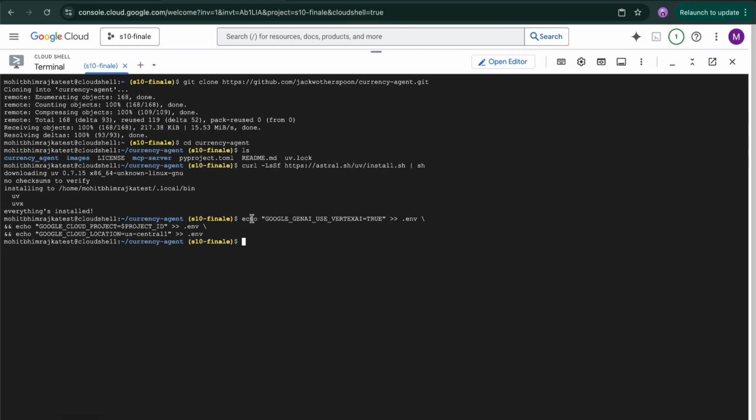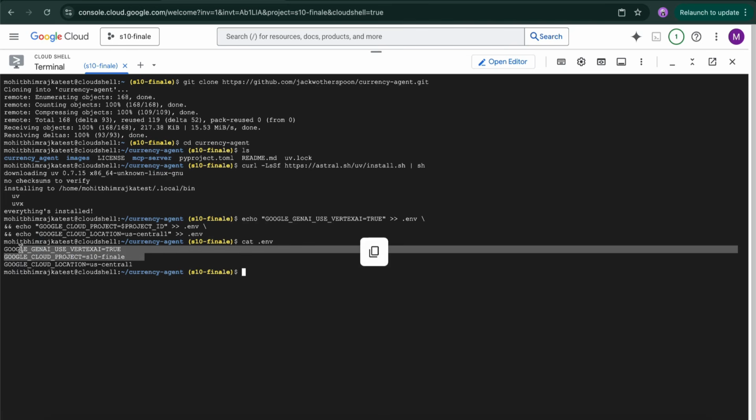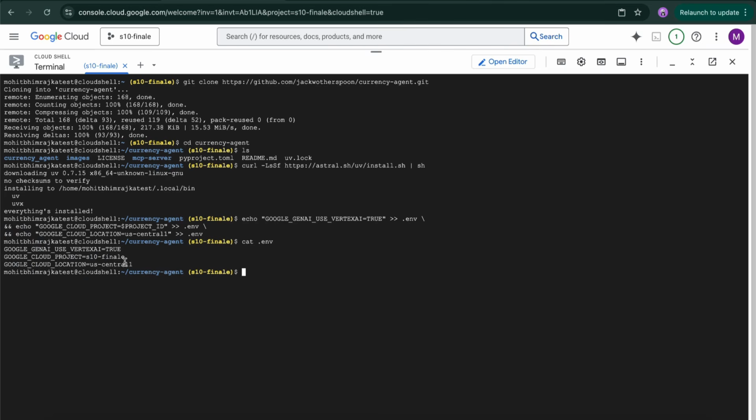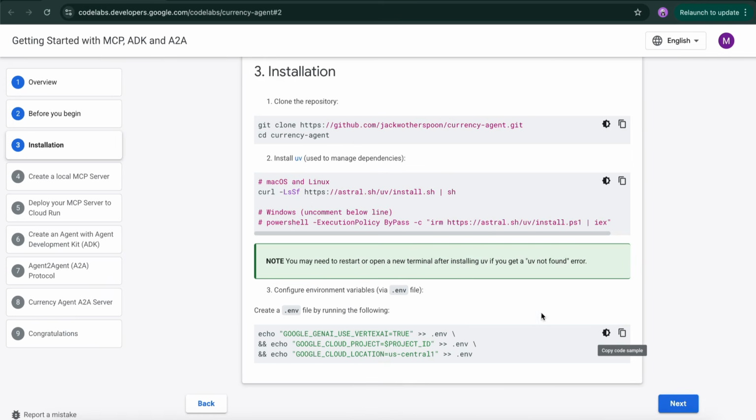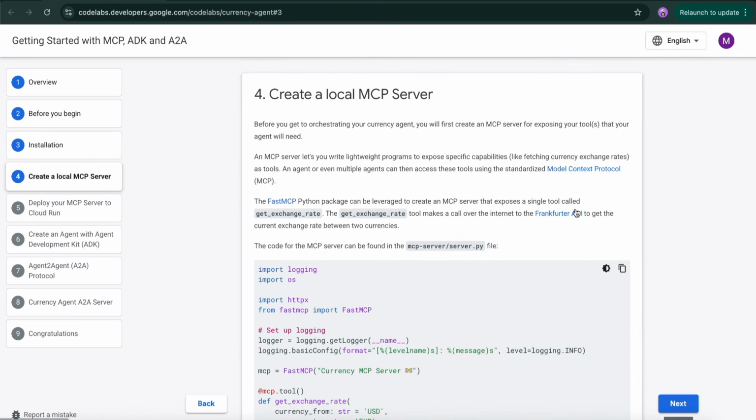So you can see that by just pressing echo GenAI vertex AI true, project ID and central one, we've just created an .env file. So now if I just say let's go do a cat .env, which is basically a command that will help us see the contents of this file, then you can see our project ID is set and everything looks great. That's great. Let's go ahead and proceed. The next thing that we'll do is we'll go ahead and create a local MCP server.